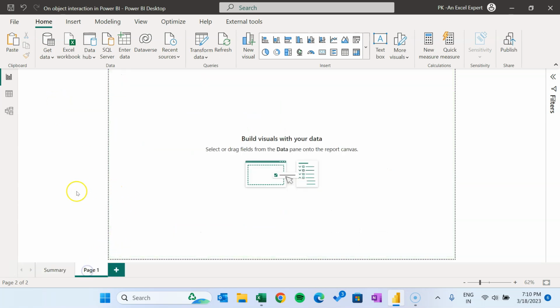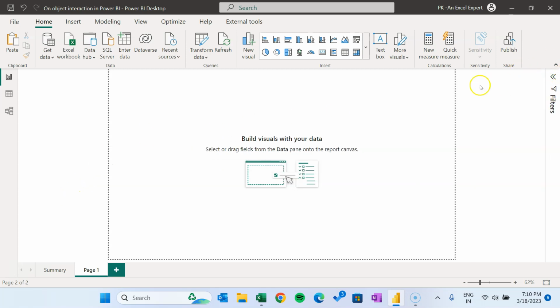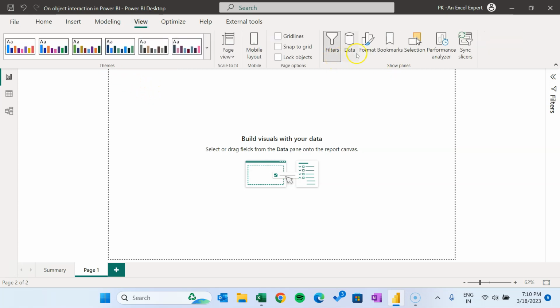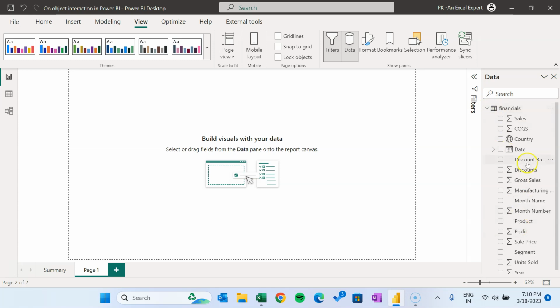Let me add a new page here. Now we are not seeing the formatting or data pane here. You can enable this from the View tab, and here we can see we have the data pane. So we have this data here and we can easily create our visuals.